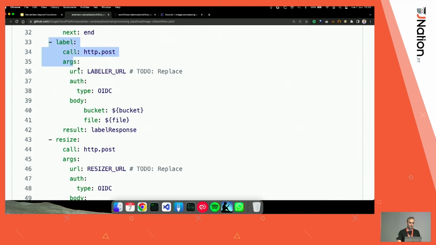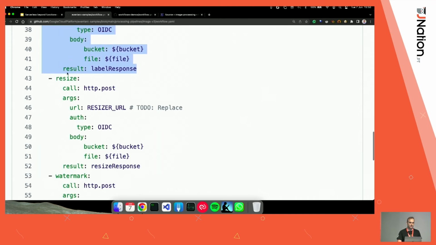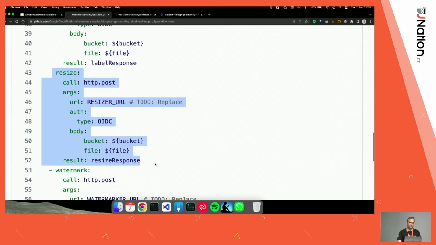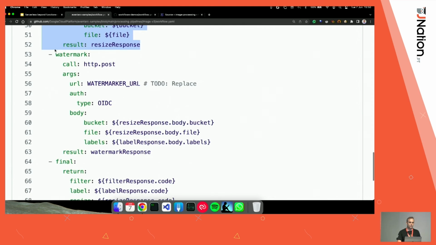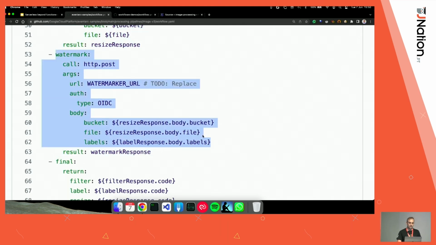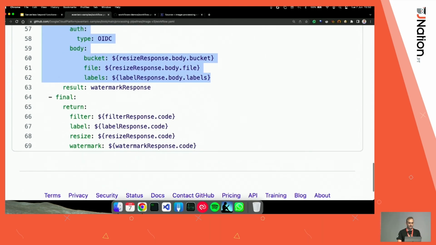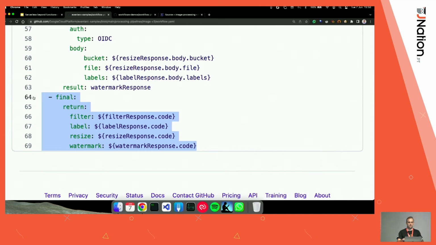Then we call label to get the labels. Then we call resize to get the resized image. And finally, the watermark is called with the resized image information and also the labels. And then the final result is just the HTTP codes from all the functions. You can return whatever you want, but here I'm just returning the HTTP codes.